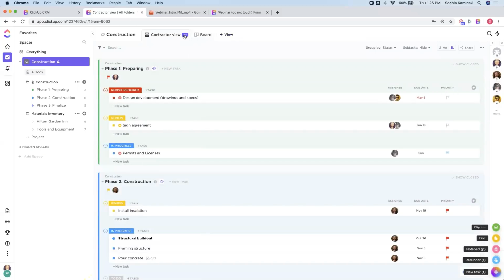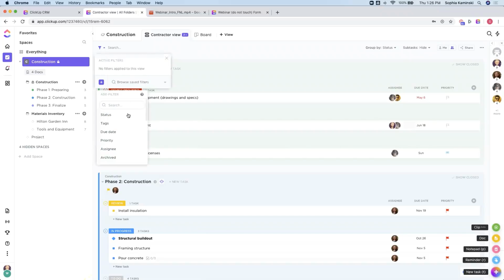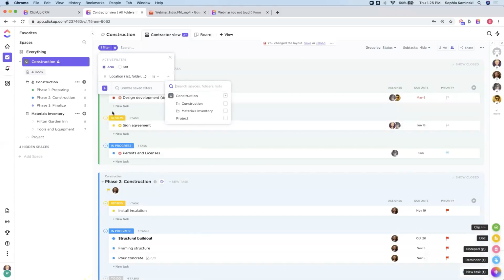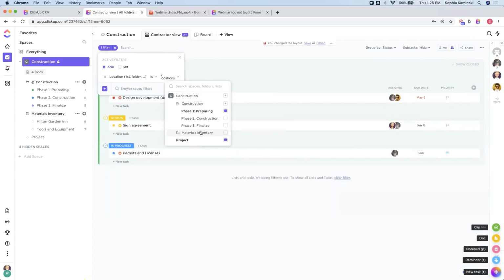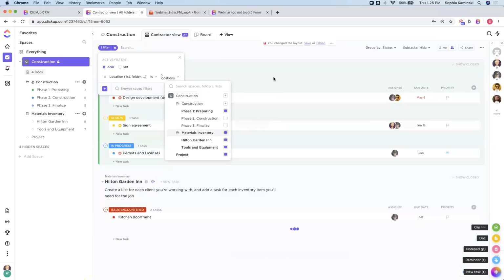So in my new list view that I just created, I'm going to add a filter by location. This is going to allow me to pick and choose specific folders or lists inside of this space that I want to see. So I can get a high-level overview of just the bits and pieces that that person is working on.